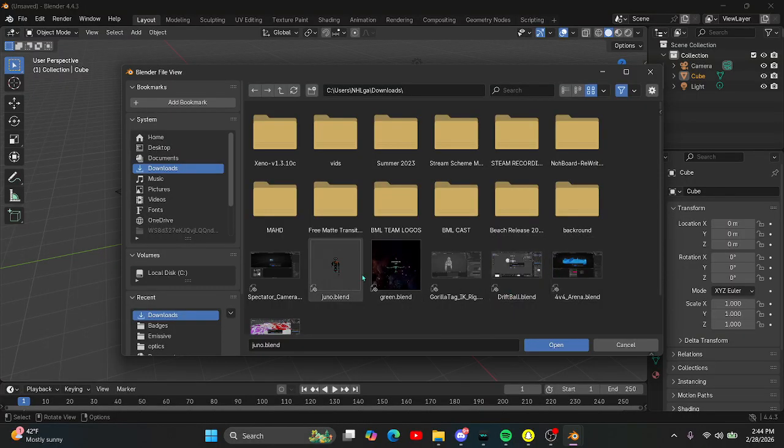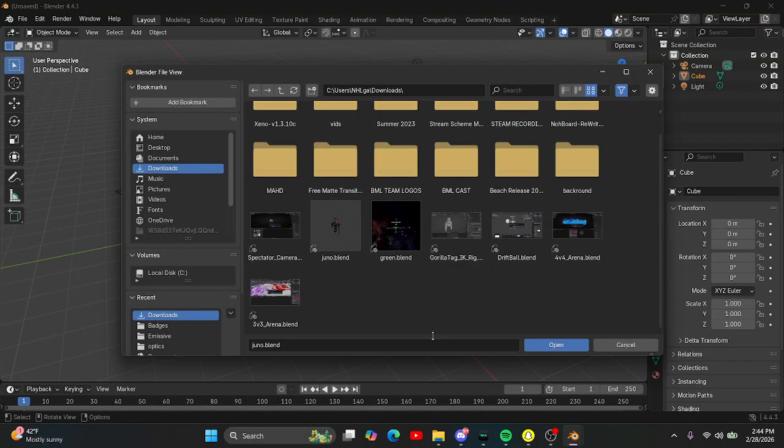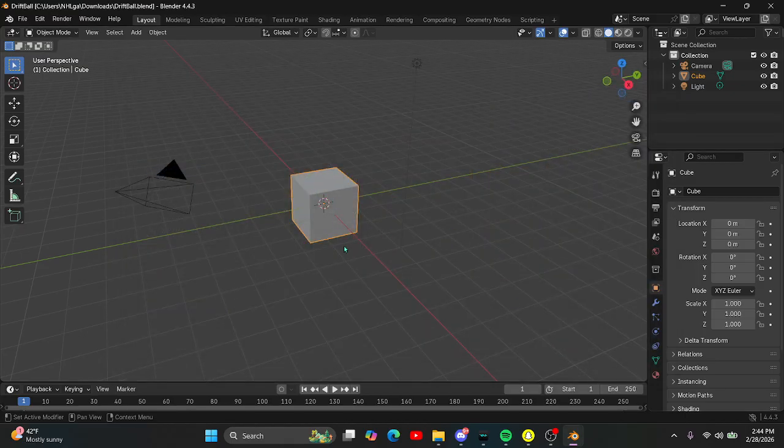Now, as you can see, Juno's is right here. You can add it. I already have it. I have 4v4 and 3v3 blend. So yeah, the drift ball blend right there. Click that. Press open. Oh, make sure to get rid of that cube.